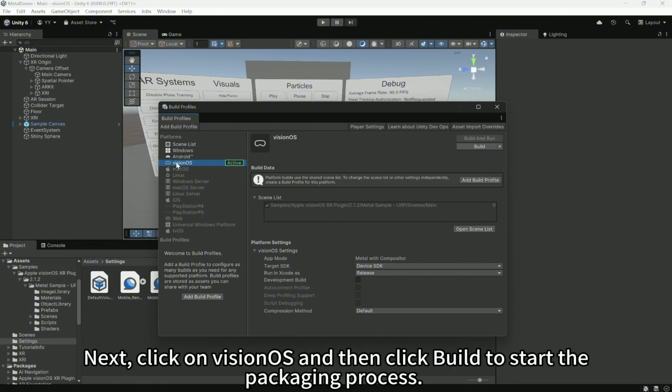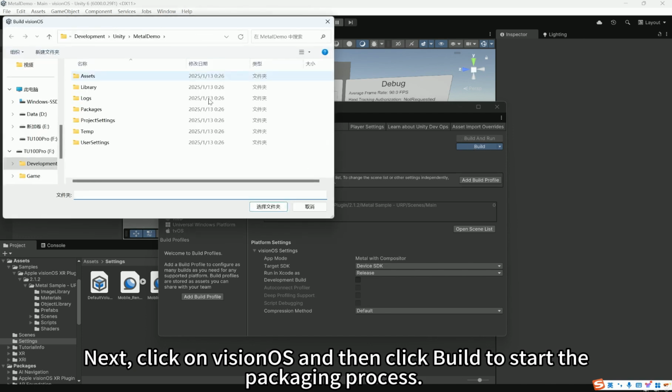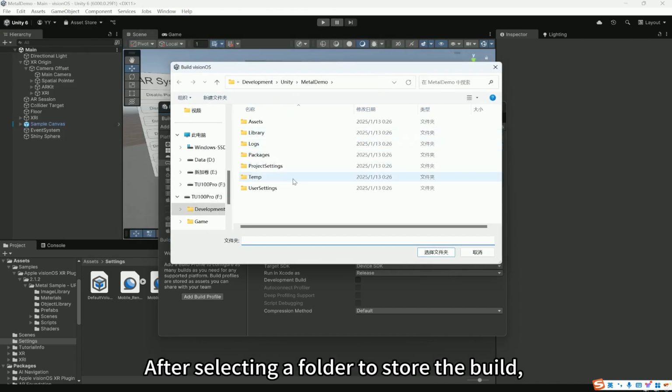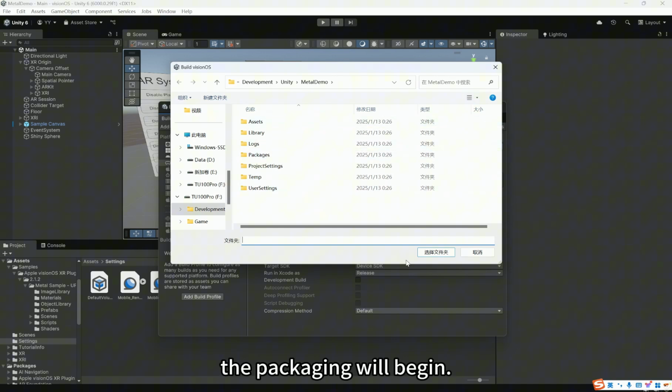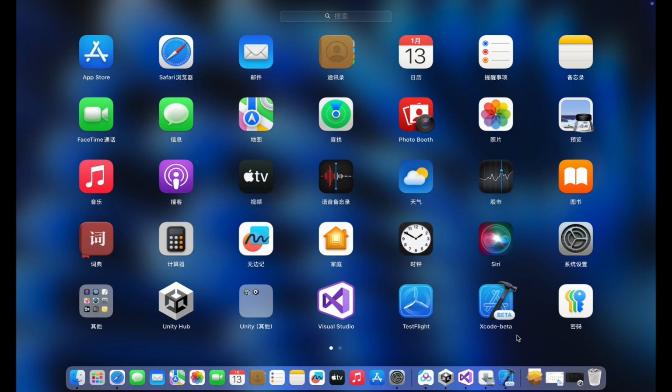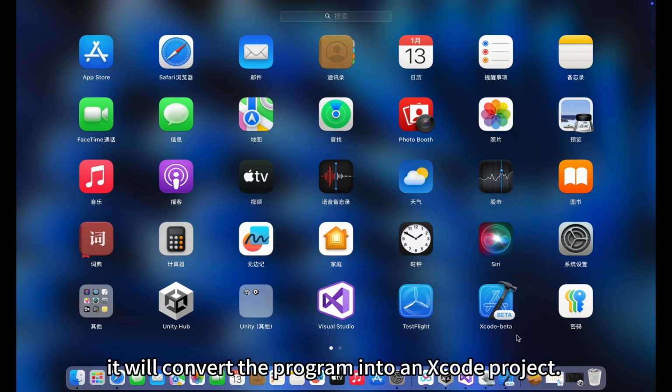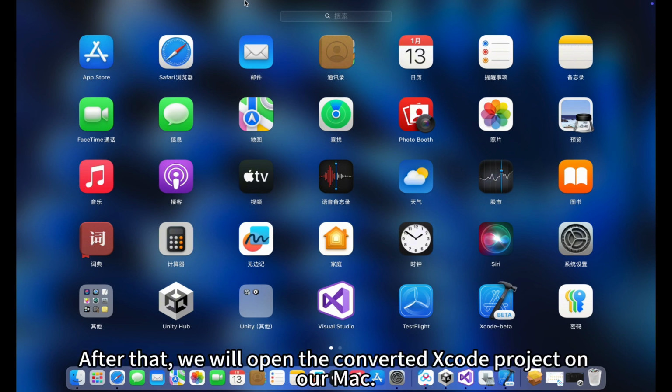Next, click on Vision OS and then click Build to start the packaging process. After selecting a folder to store the build, the packaging will begin. Once Unity finishes the build, it will convert the program into an Xcode project. After that, we will open the converted Xcode project on our Mac.